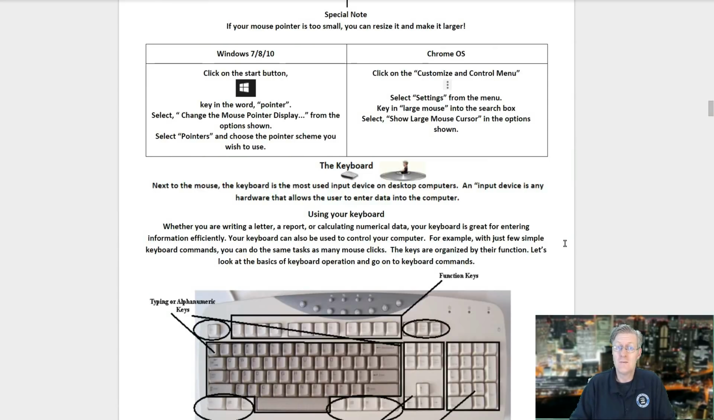Special note, if the mouse pointer is too small, you can resize it and make it larger. If you have a Windows machine, click on the Start button and then key in the word pointer. Select Change the mouse pointer display from the options that are shown. And then select Pointers and choose the pointer scheme that you wish to use. In this case, large.